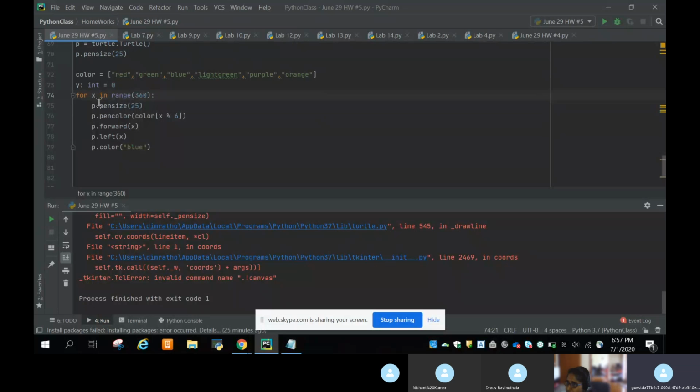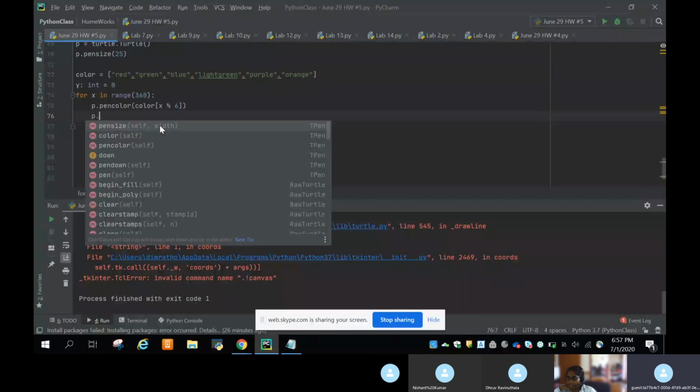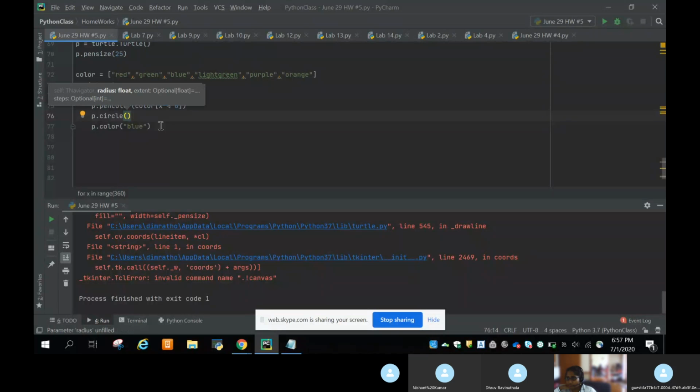So where do I write the P dot circle? Yeah, you remove that pen size. We don't need the pen size. And after the color, instead of saying forward X, left X, those two lines can be replaced with P dot circle X. Yes, X, because that's the radius.